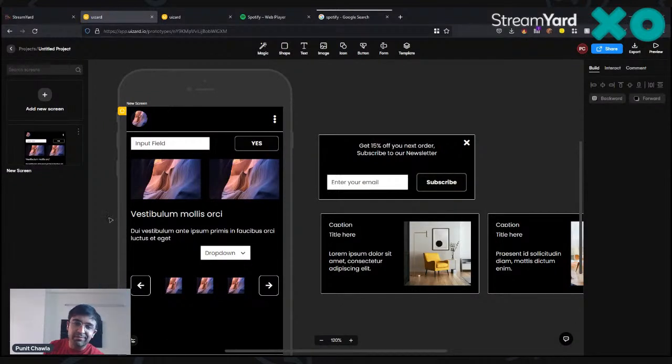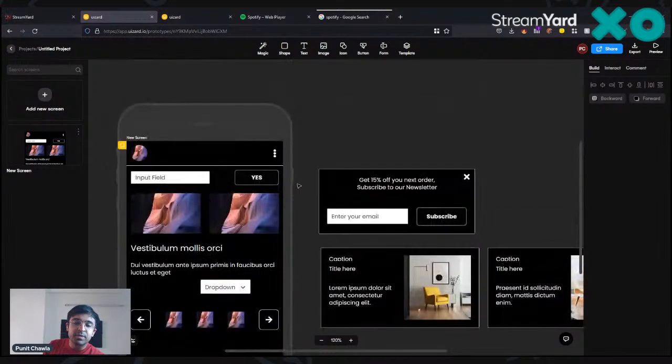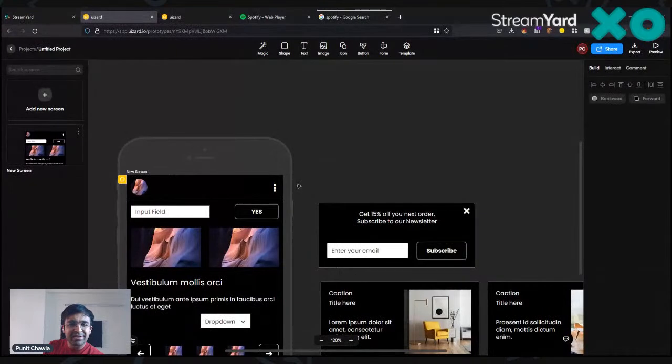You can even invite your team members, essentially. So, tools like this allow you to be a designer without being a designer. It's like no code tools.